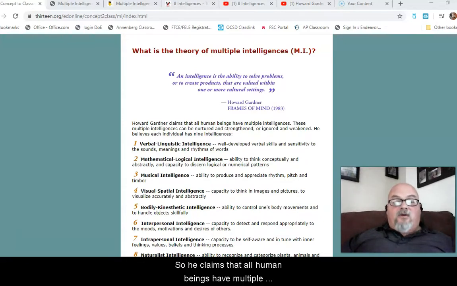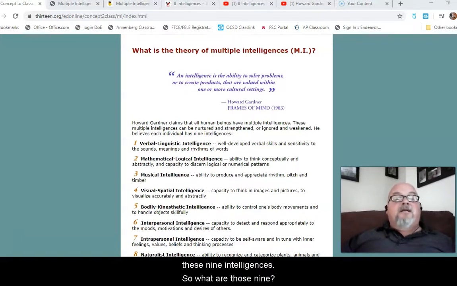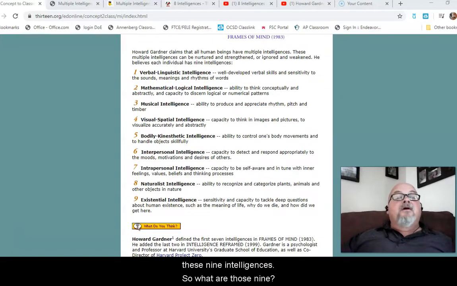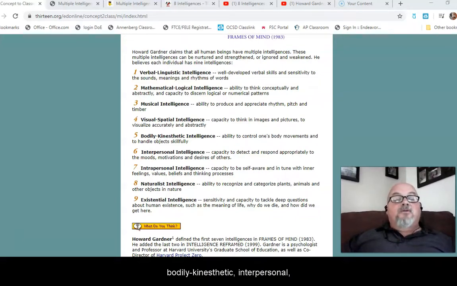So he claims that all human beings have multiple intelligences. These multiple intelligences can be nurtured and strengthened or ignored and weakened. And he believes that each individual has some aspect of these 9 intelligences. So what are those 9? Verbal linguistic, mathematical logical, musical, visual spatial, bodily kinesthetic, interpersonal, intrapersonal, naturalist, and existential.